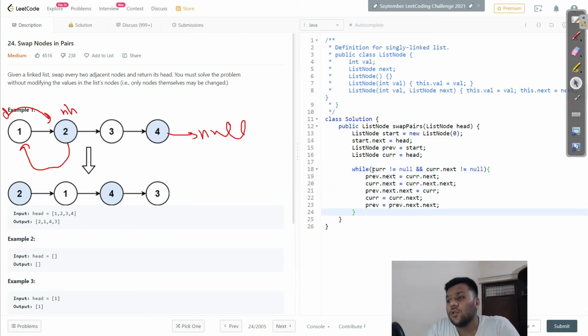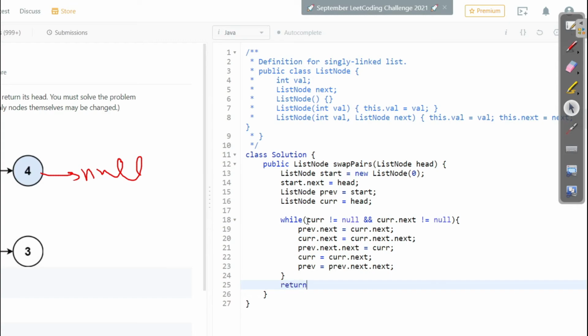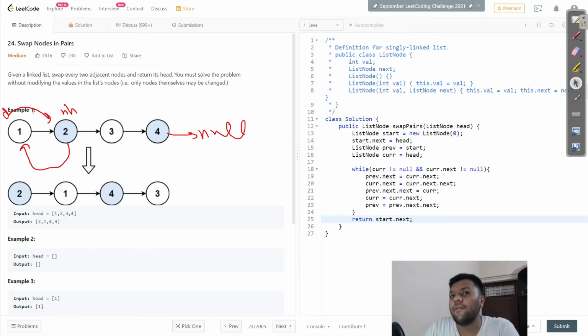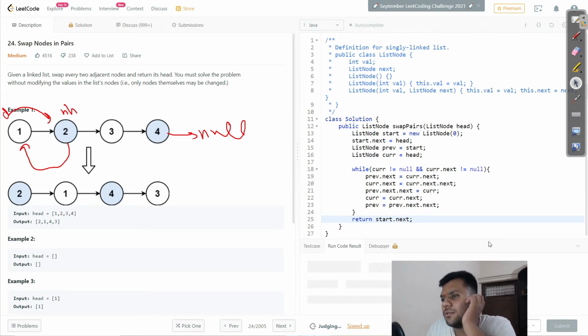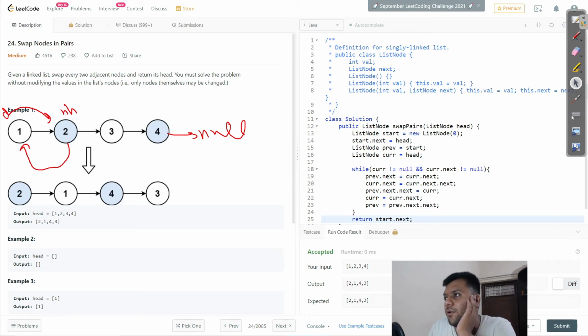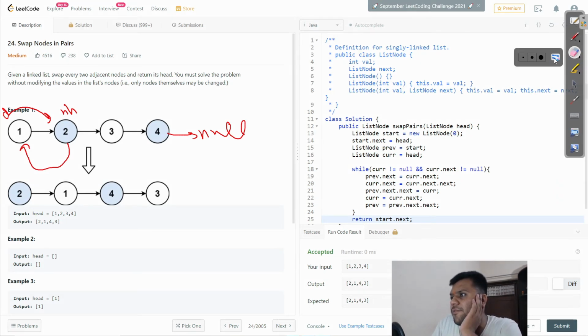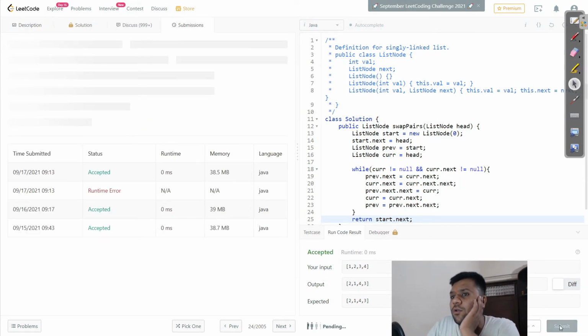Now finally, I simply have to return my start dot next, because I told you I'm dealing with a dummy over here, so I have to ignore my dummy. So ladies and gentlemen, that's all the code. Let me run it and I will tell you the runtime complexity. It's accepting all the tests, with no compilation error. Finally, let me submit and see whether all the test cases are accepted or not.